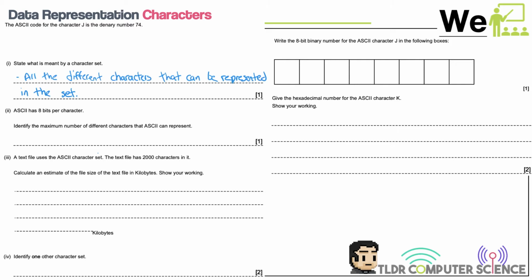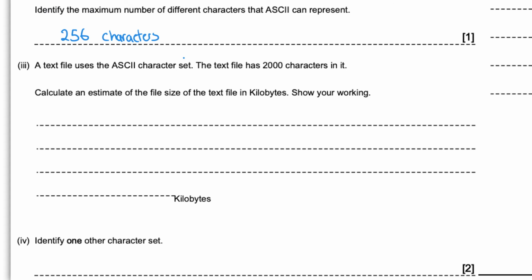Okay, ASCII, so that's extended ASCII in this case, has 8 bits per character. Standard ASCII has 7 bits. Identify the maximum number of characters that ASCII can represent. So this is asking how many different values can you store in a byte. And that can go from 8 zeros to 8 ones, so from the value 0 to 255, so that would be 256 values. Great.